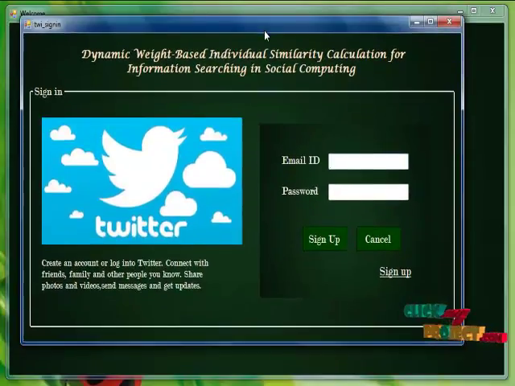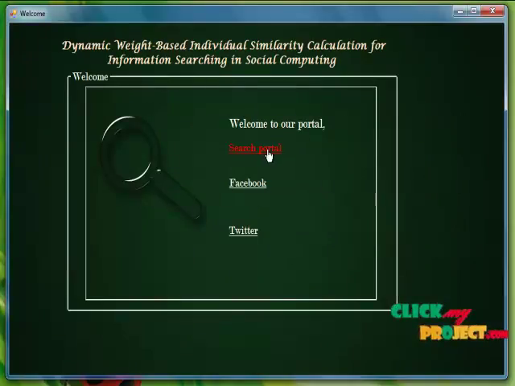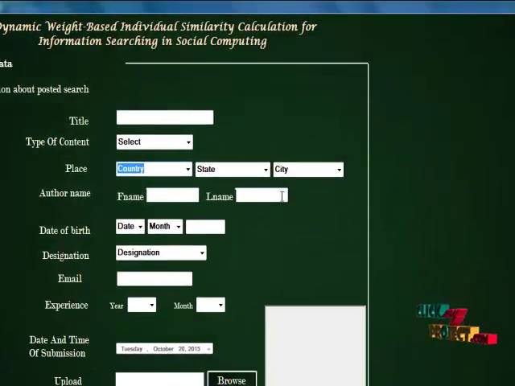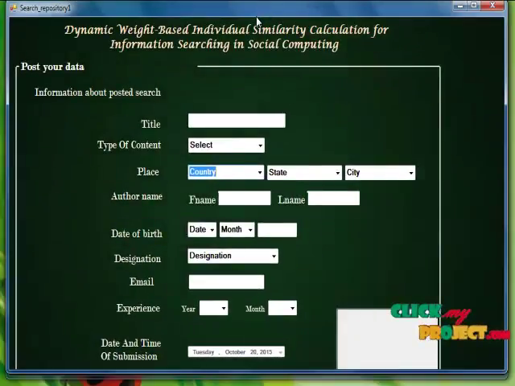We have to get into the Twitter account using the credentials, or you can sign up for a new account. Likewise we are going into the Twitter account also. Now I am going to the search portal. In the search portal, it will request us to post some data. That is, we can give some specific titles, and this is a .NET title.